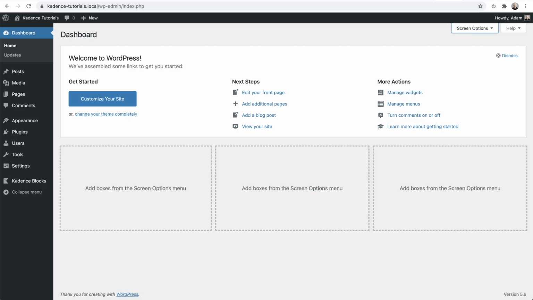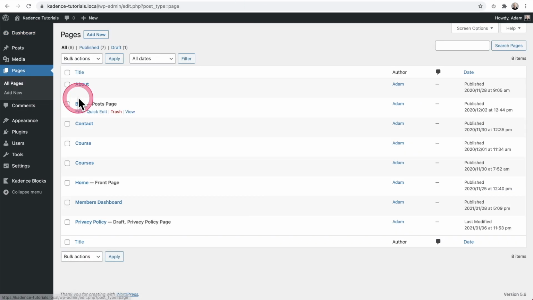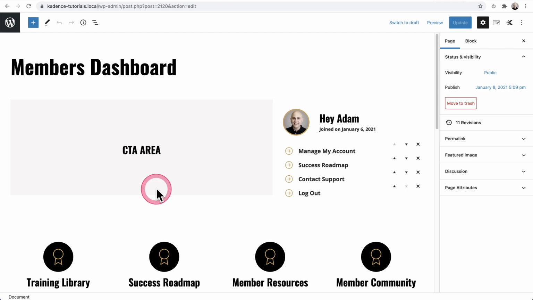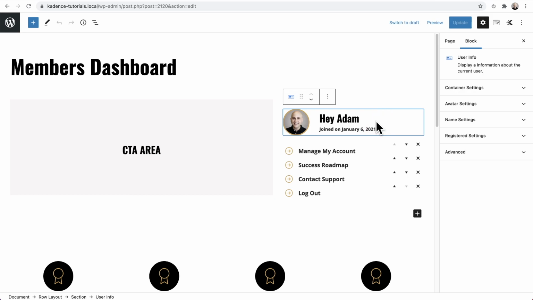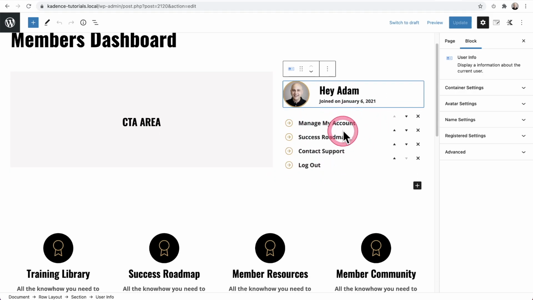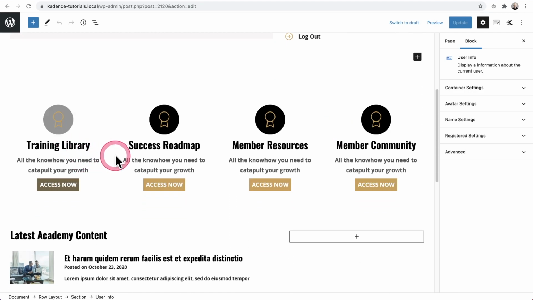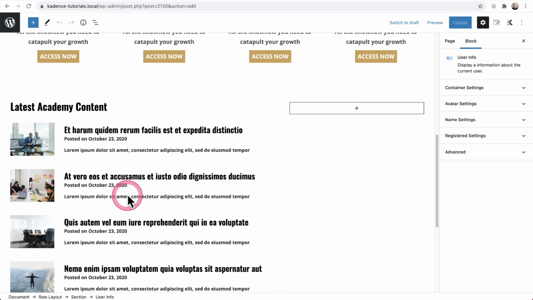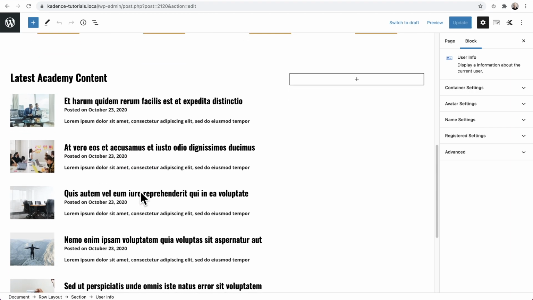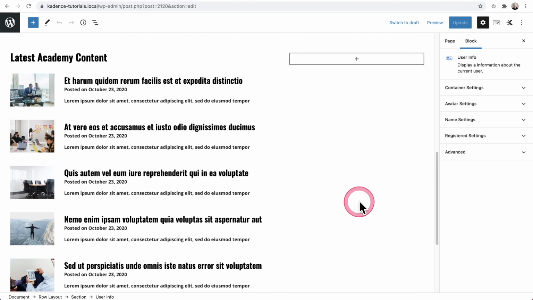Now, let me show you the page that I created. So I'm going to go to Pages. And here is that page. It's called Members Dashboard, and I'll click on that right here. And you can see pretty much everything that I just showed you. This right here is the user info block that we just added. This is the list block, and these are for links to different parts of this membership website. This right here is just a row with four columns using the info box. Right here, I'll also show you how to do this. This is using the Kadence Blocks Pro post grid to create this layout. And if I had a little bit more time, I would add some additional calls to action and information here in this sidebar area here in the right.